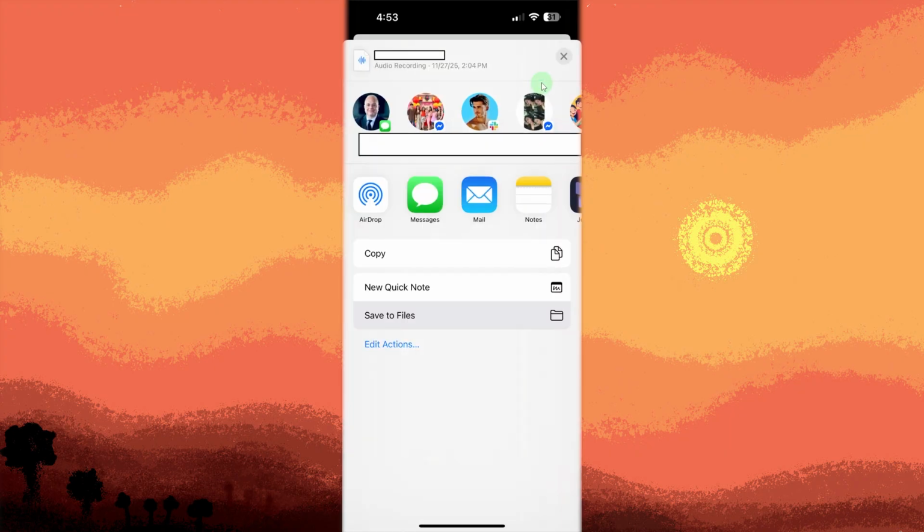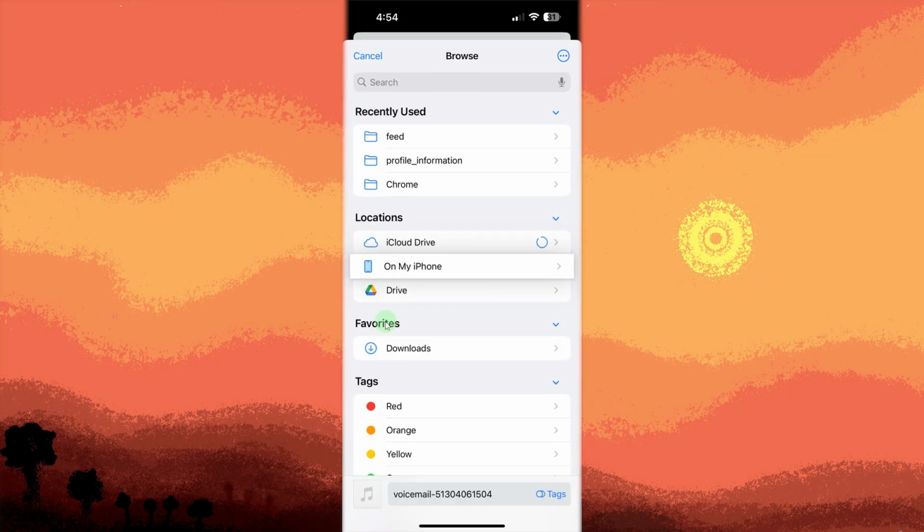Decide how you want to save it. You can save it, for example, as files, notes, voice memos, or send to yourself. Choose Save to Files. Recommended. This keeps the voicemail as an audio file.